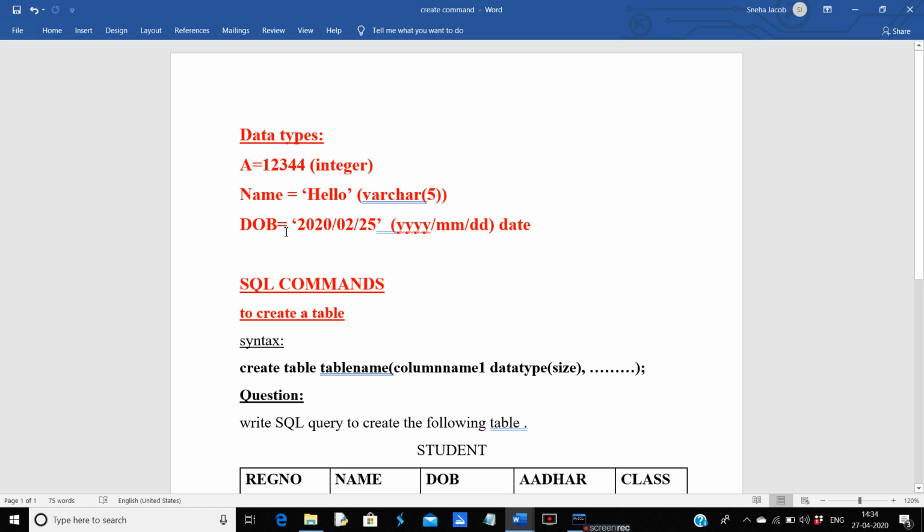Now next is date. Date is in the format year, month and day, and date is a data type in SQL. So these are the three common data types we are using in SQL: integer, varchar and date.